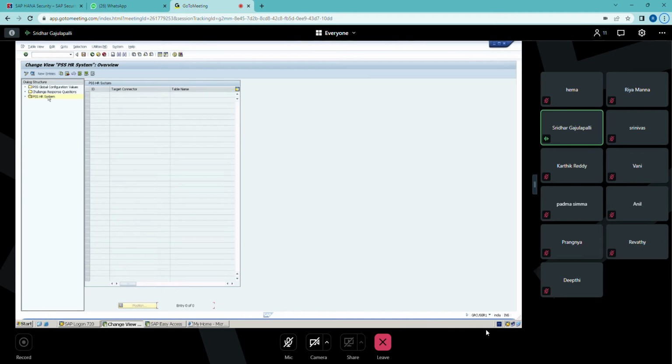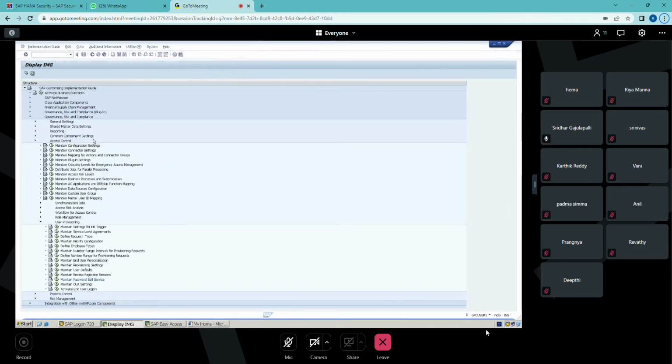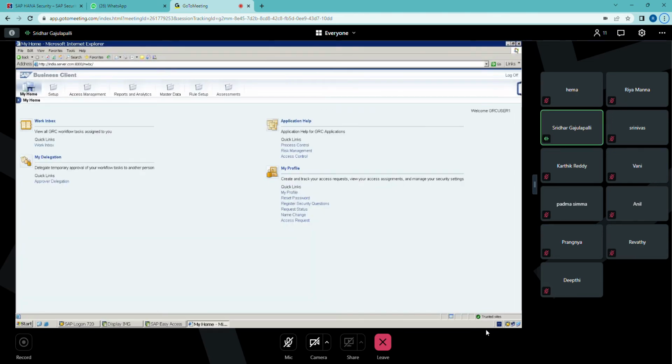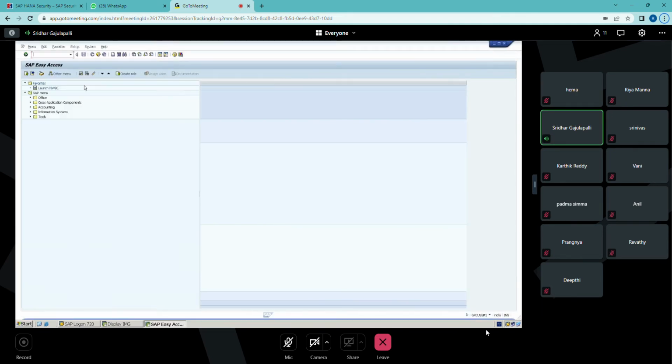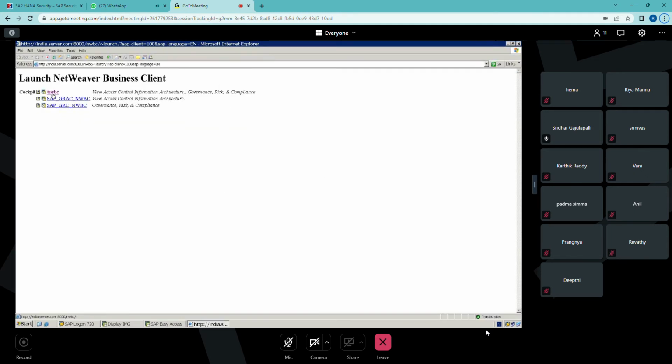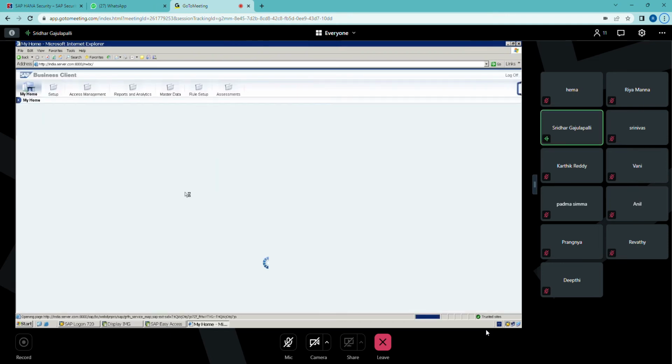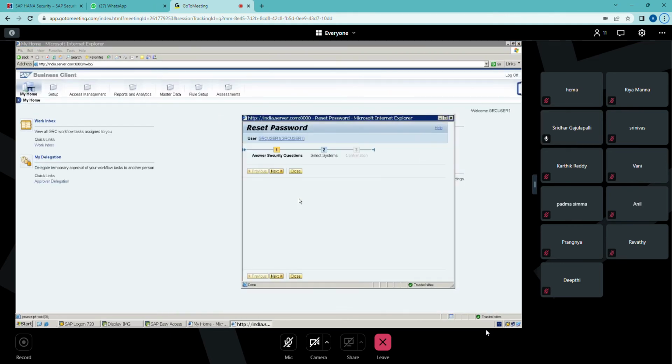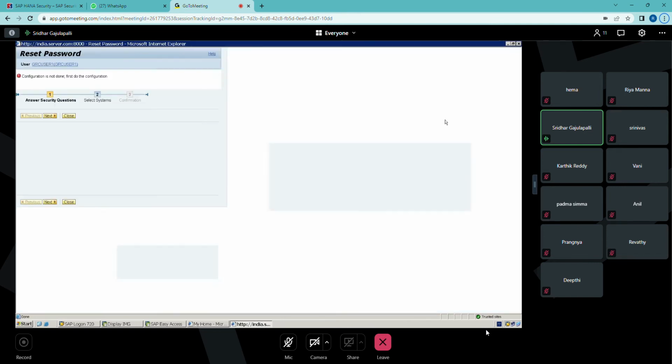Okay, I have done the complete deletion of it. Now we will reopen the page. NWBC, then reset password. Next, see here, it will throw an error saying that configuration is not done. First we have to do the configuration. So it is not working at all.